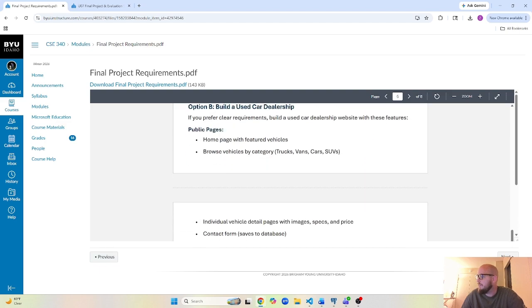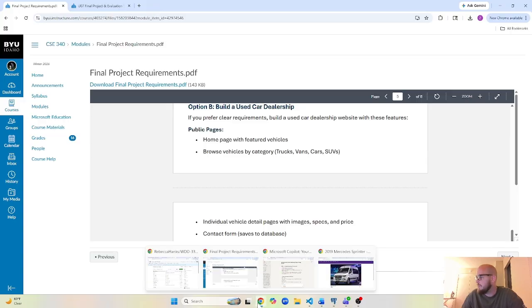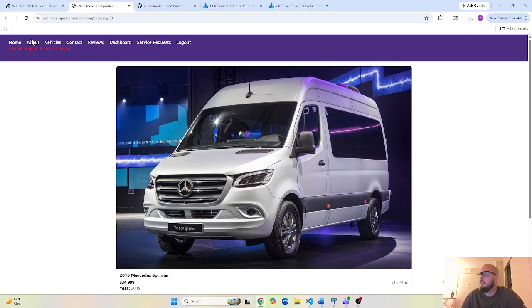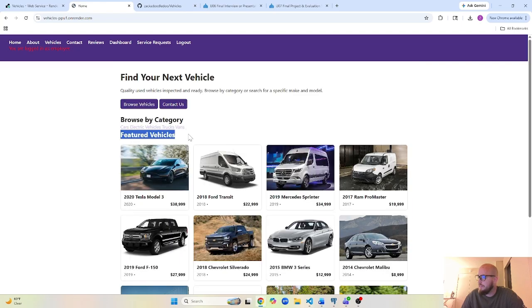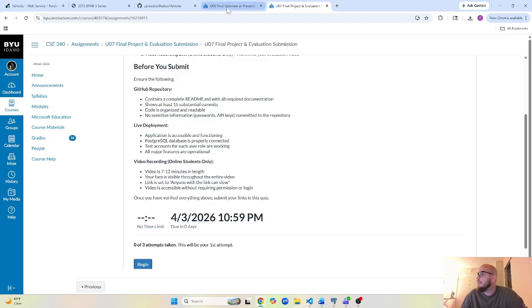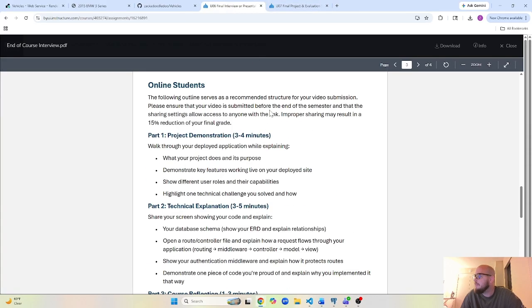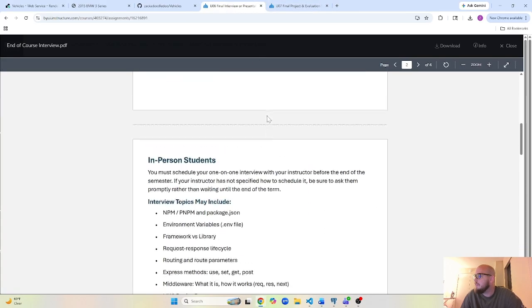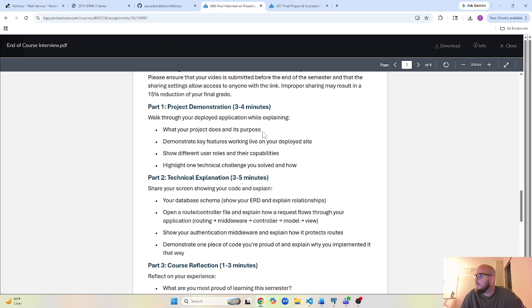Okay, option B, right? If you prefer, the home page with the featured vehicles, I already showed you that, so I'll just pull this up. So homepage, featured vehicles, those are all these. Like I said, you click on those and they work. These are all moving around, I apologize.